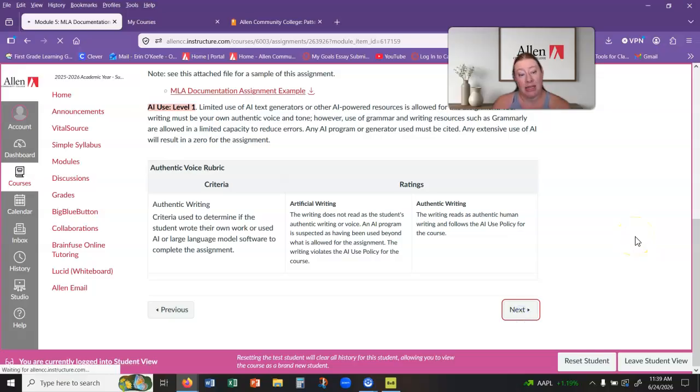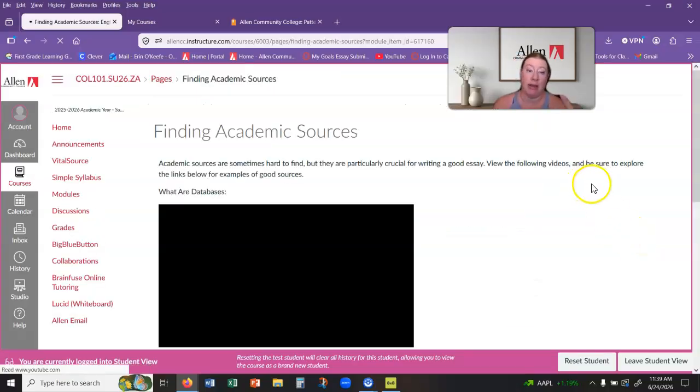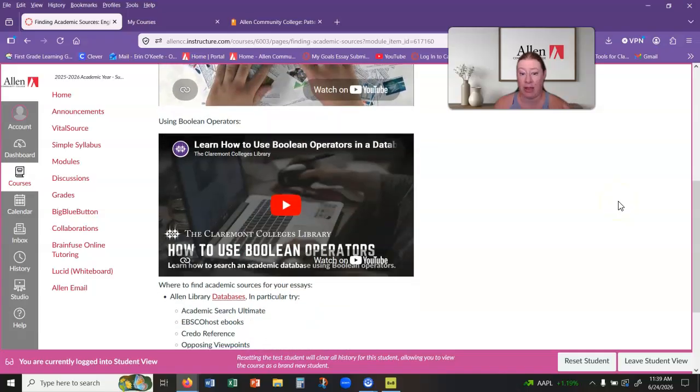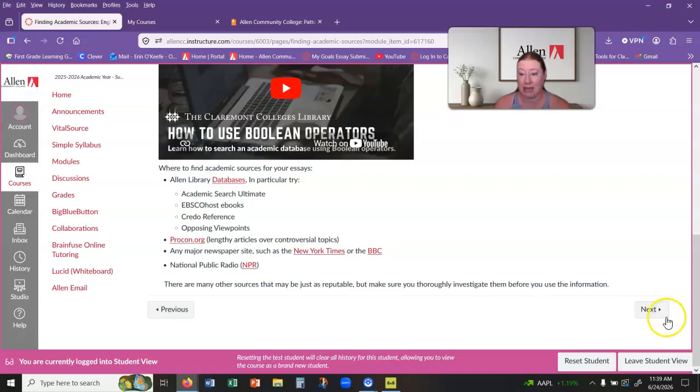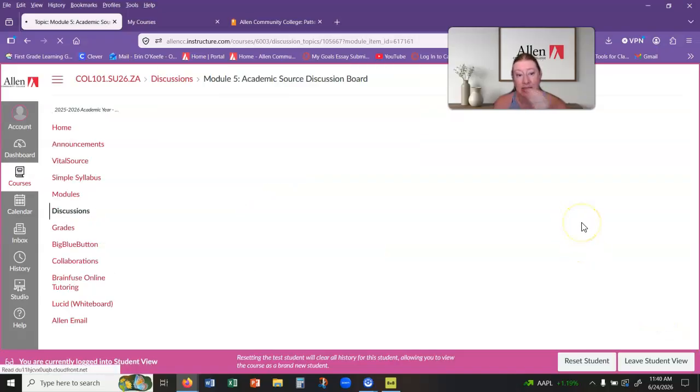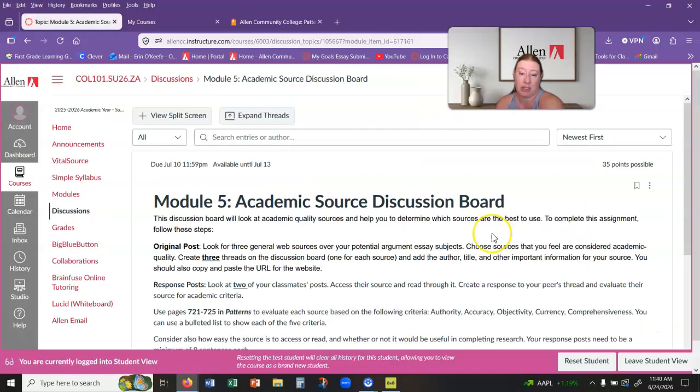So that is one assignment. It shouldn't take you too long, but for those of you who haven't used sources before, that's going to be a little bit more complicated. And then I've got some more information on how to find academic sources. And then I have this last assignment, which is a discussion board.